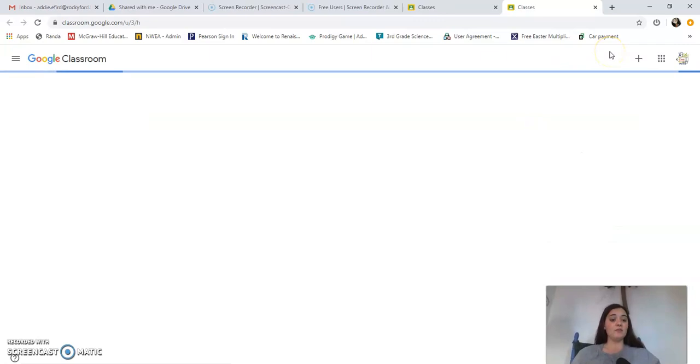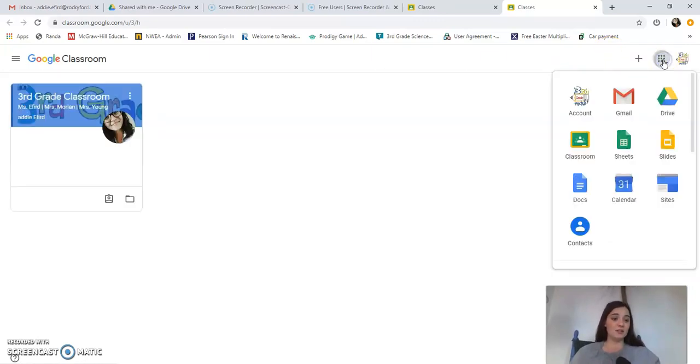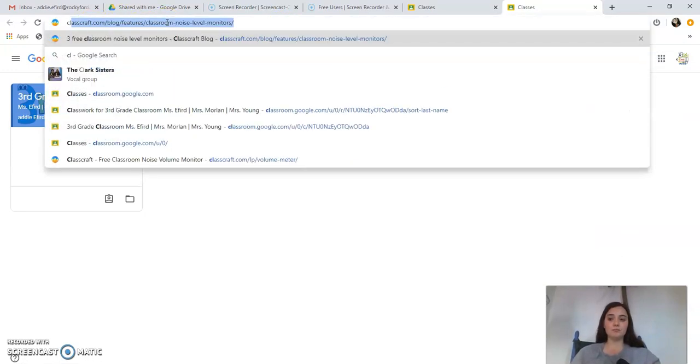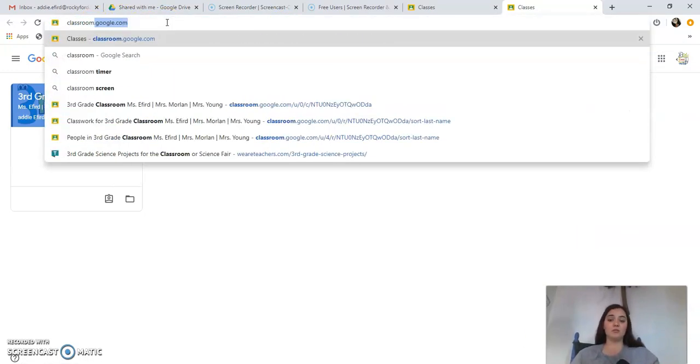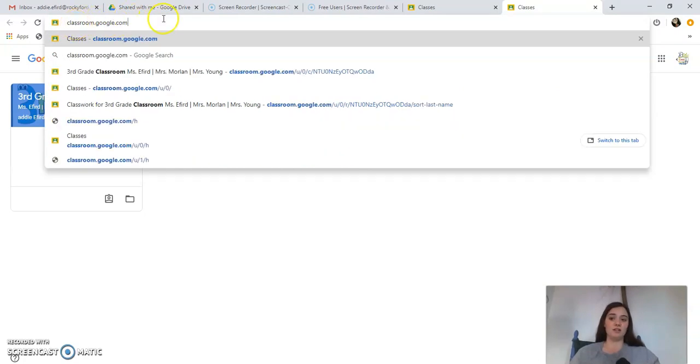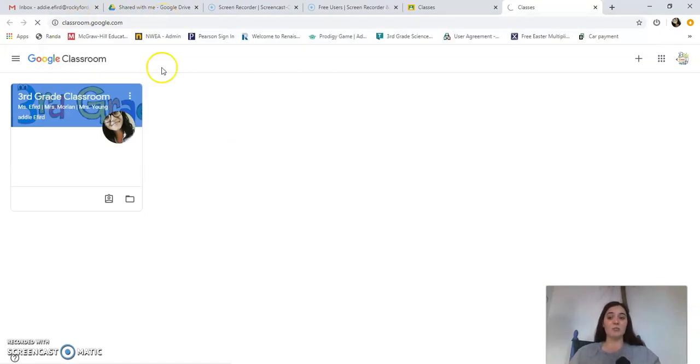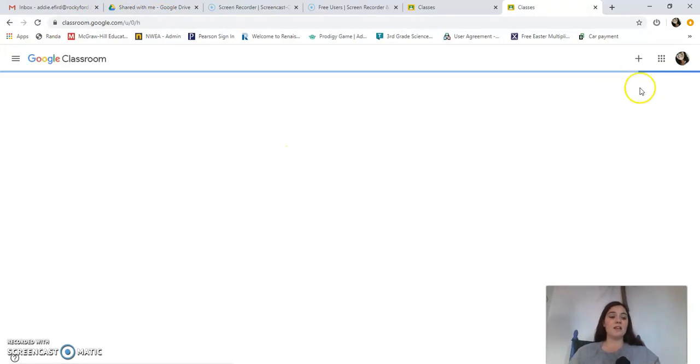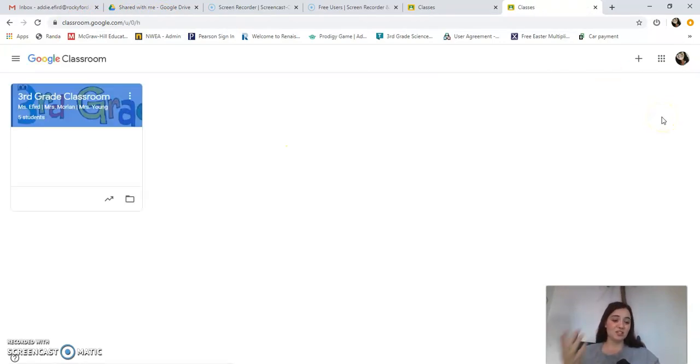Okay, so if you can't find it, the easiest way to do it is if you click these dots after you've logged into your Google account, this should pop up. If you can't find that, then you go and you search classroom.google.com, just as you see right here. You search that, and it'll bring it up. And then mine automatically signs me in, but that's just because I have it saved, and so I don't have to log in every time. But it'll have you log in if you're not already logged into a Google account.